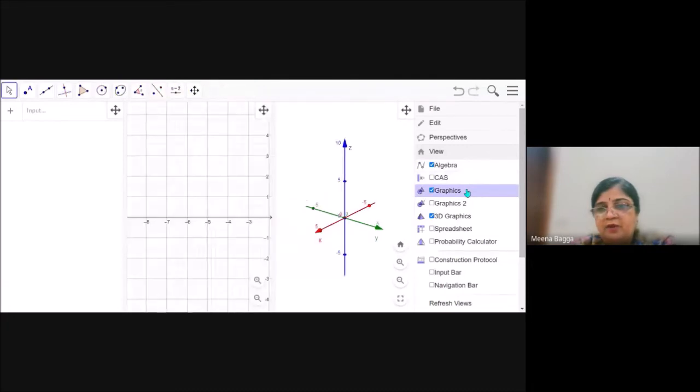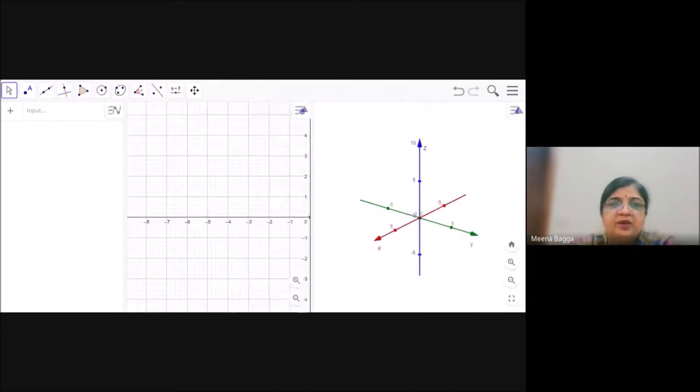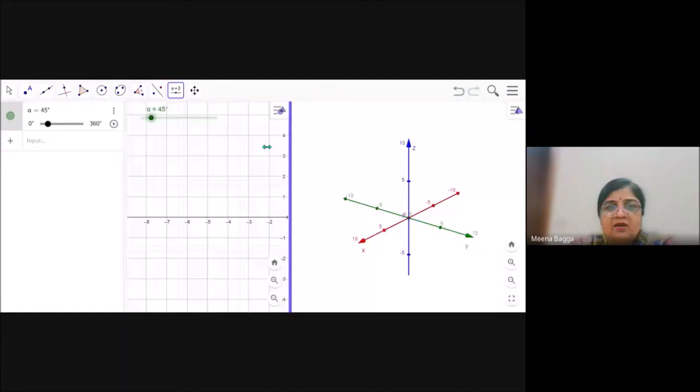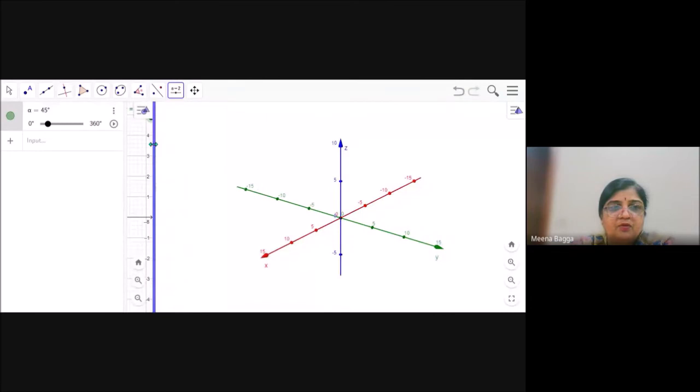I just have to bring the 2D graphics here because I have to create a slider. Slider, if you all remember, we have done in 2D graphics. This is the slider. I want a slider for angle, I am choosing that. You can see the angle slider is created. I required it, so I opened the 2D window. Now I just have to minimize it because I can change this from here also.